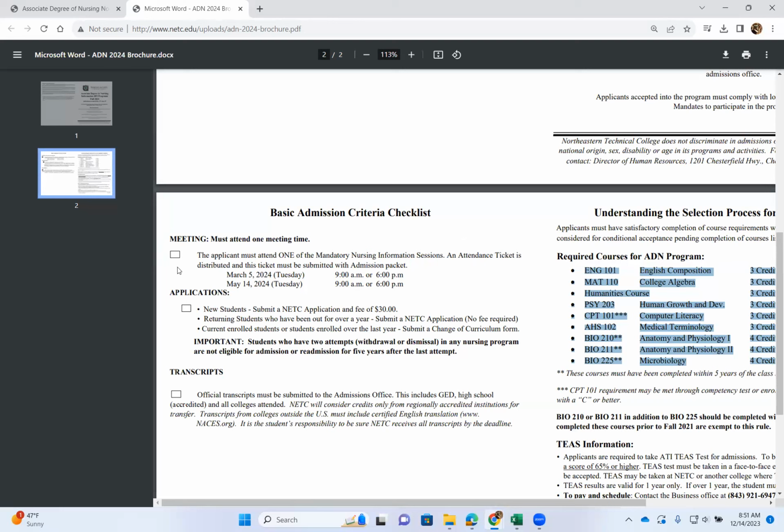An attendance ticket is distributed, and this ticket must be submitted with an admission packet. So you have to go to the information session, because at this information session, the nursing faculty will explain more about the process of applying. You must attend this to get the attendance ticket.